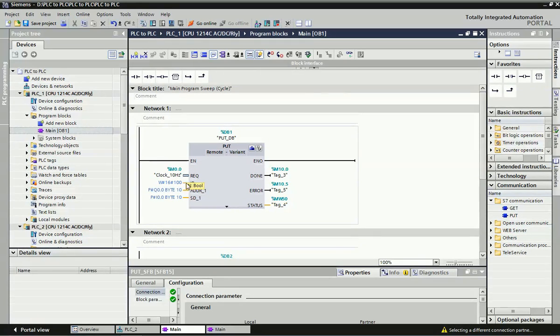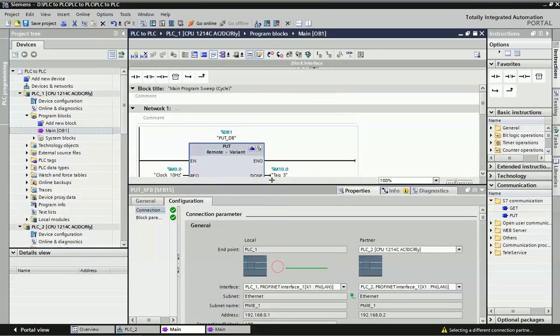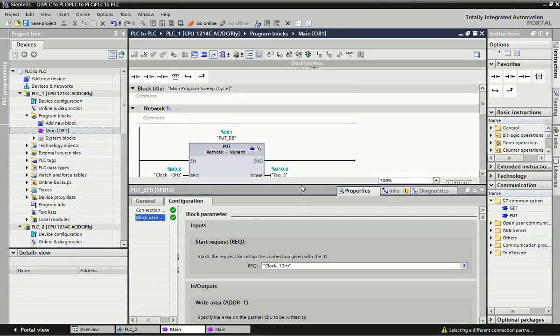This will be the ID, which reflects by default, and this will be the send address. Now we click on this button and go to the properties. On the downside we get the block parameters, so just click on this block parameters.